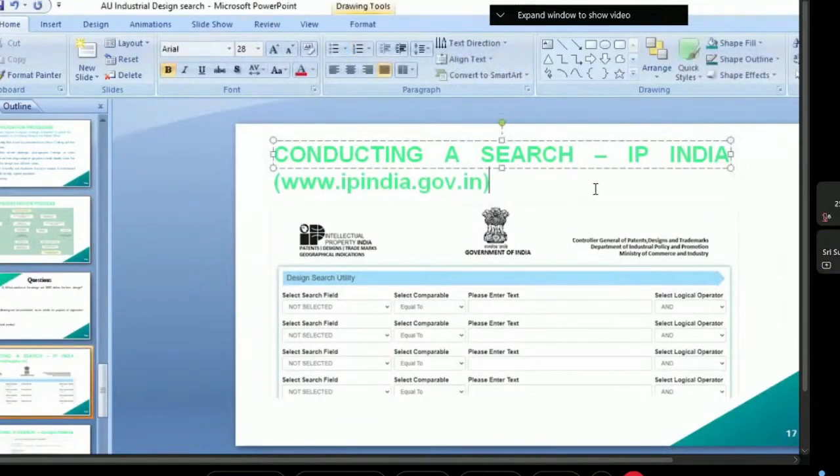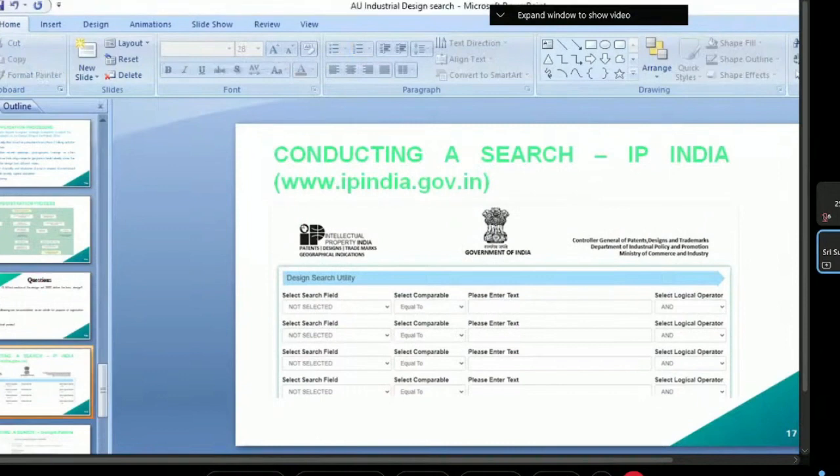Now, till now I have completed the theoretical part of this industrial design. So now I'll be showing you how to conduct the design search in three different databases. Till now if you have any doubts you can write it in the comment box so that I can verify once again.